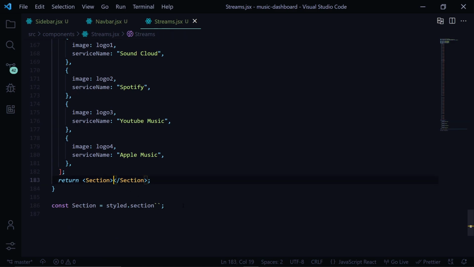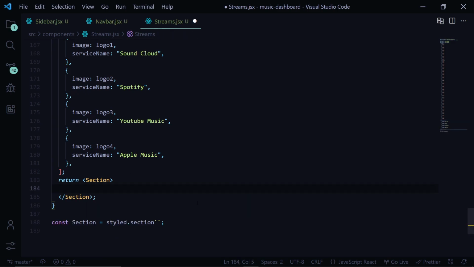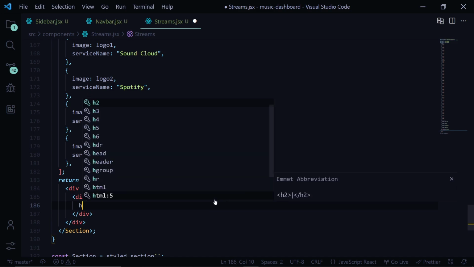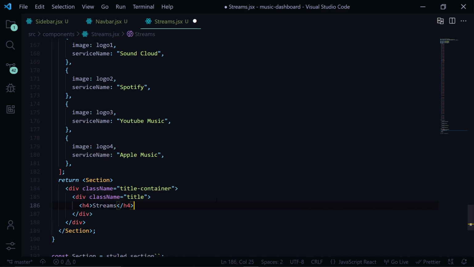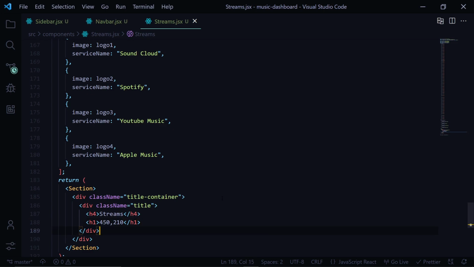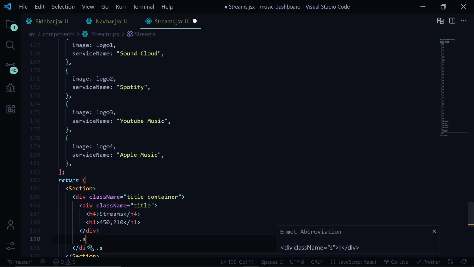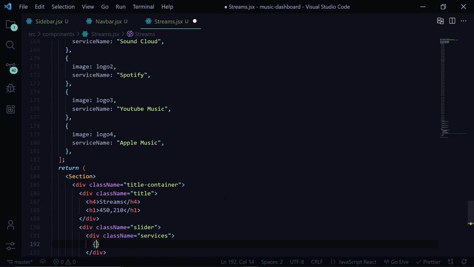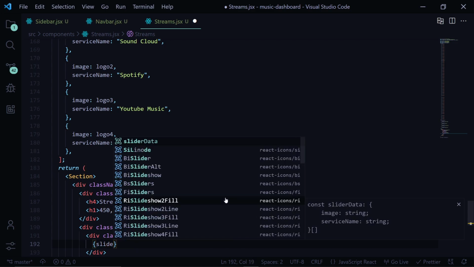Okay, now let's start with a div with a class name of title container. Inside this we have the title. We'll have h4 inside this with streams, and h1 inside this, and content would be the amount. Now after this div we have another div with a slider class name. Inside this we have a div with services class name. We'll use the JSX now. We'll map the slider data.